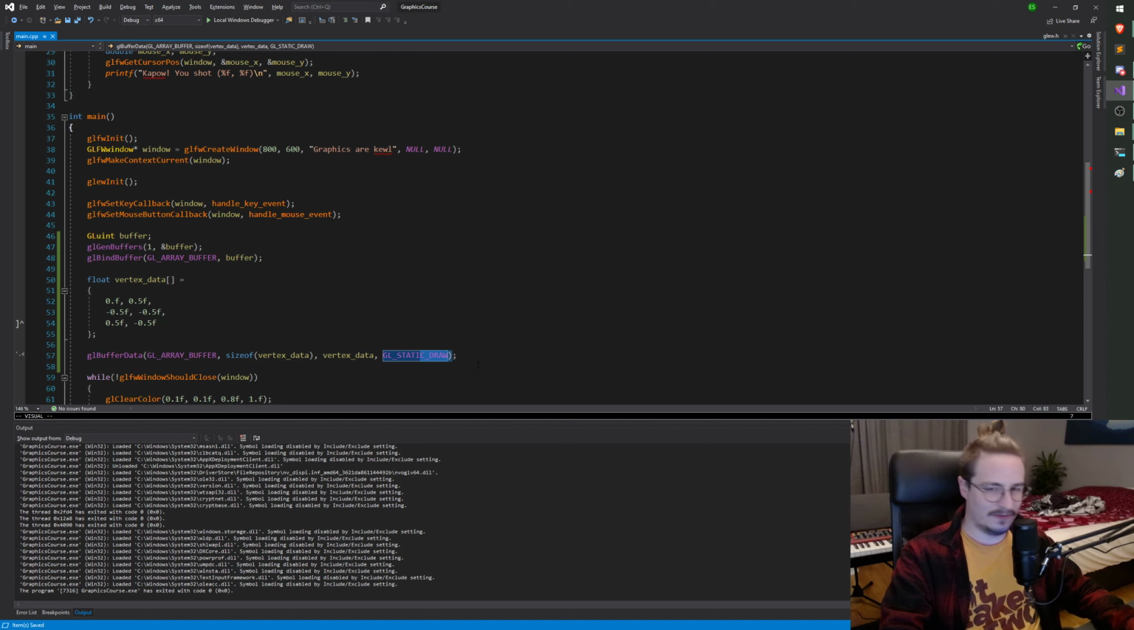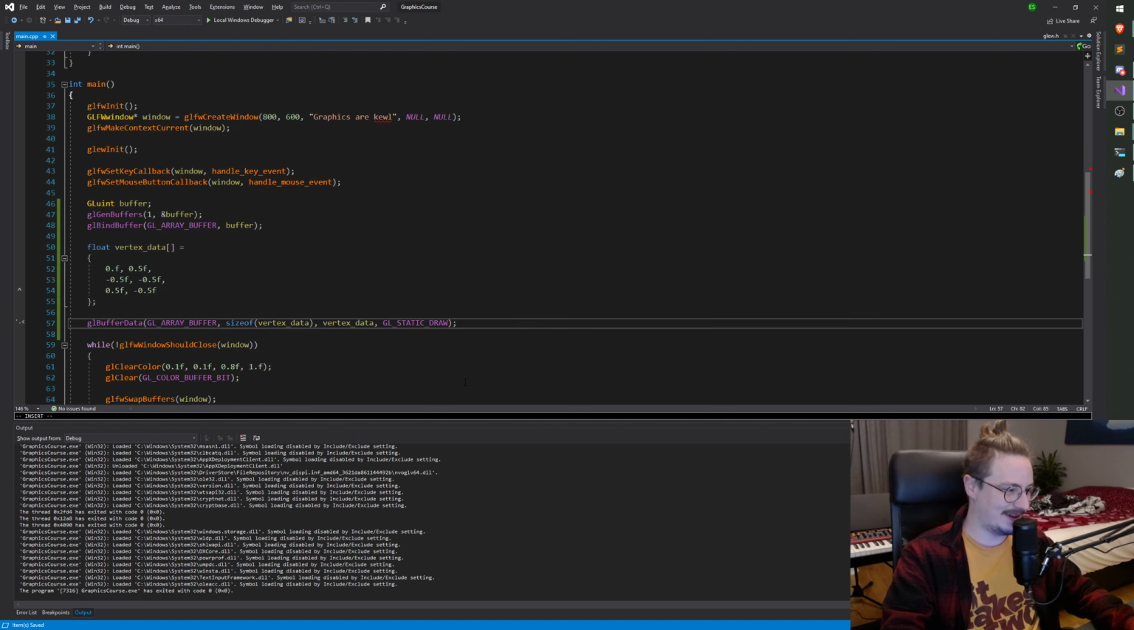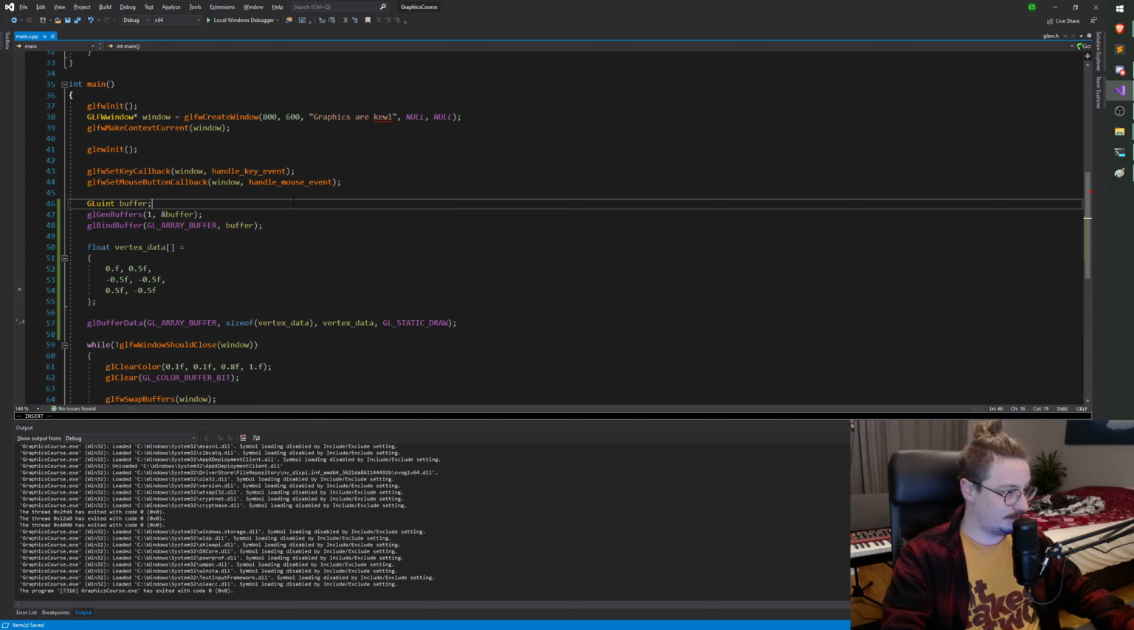You can also do read. I don't know what that does. I'm going to be completely honest with you. Actually I do know. It's for compute shaders and such like that, I think at least. Cool, and that's our buffer. And now we have data in it. And cool. So let's move on to the next step.